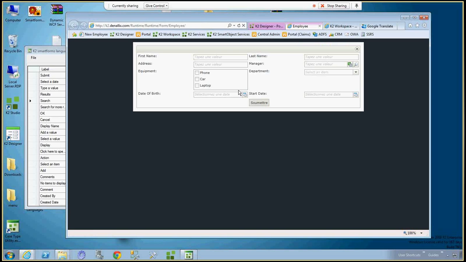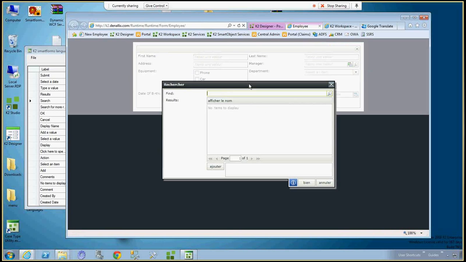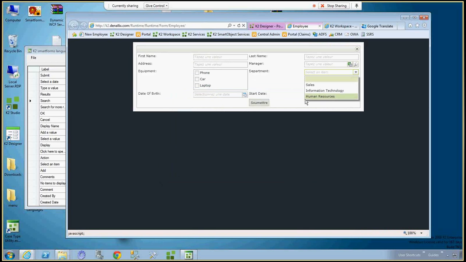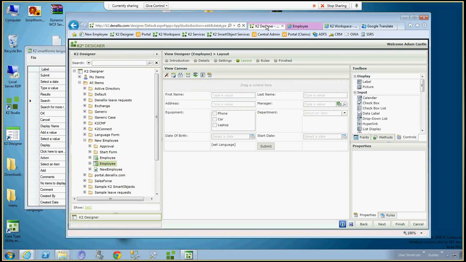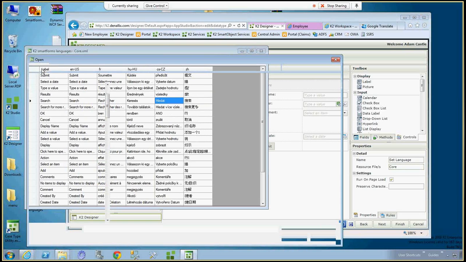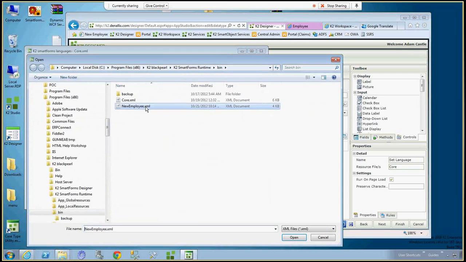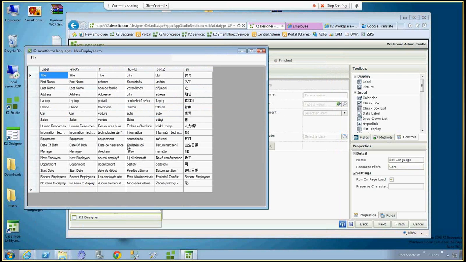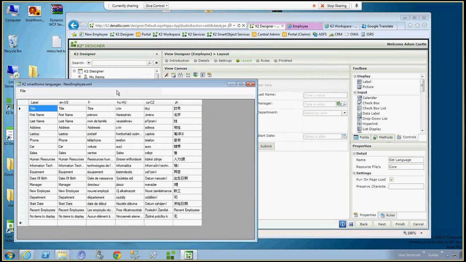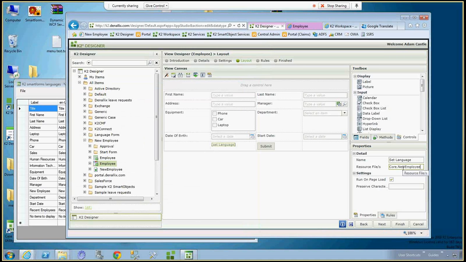You can see that a few words have changed, but not many. If we look at our picker control, we can see that some words have changed, and our drop down, nothing has changed. So what we have to do now is apply the second resource file. If we look at our utility, we have another resource file called new employee, and we have values relating to our form, such as first name, last name. So I'm just going to put a comma after core and type in new employee.